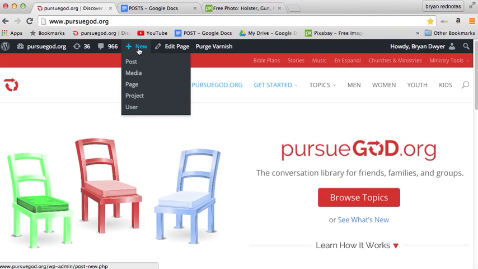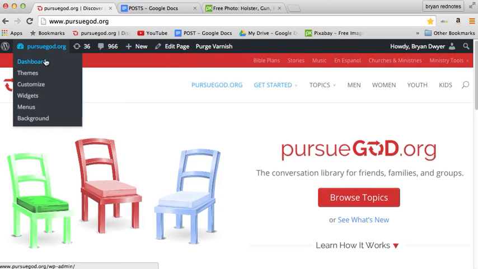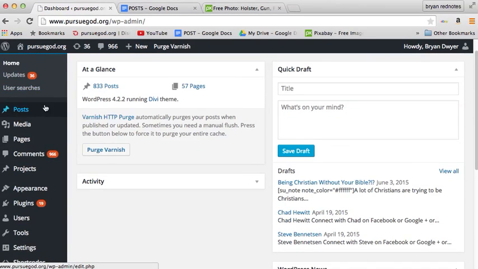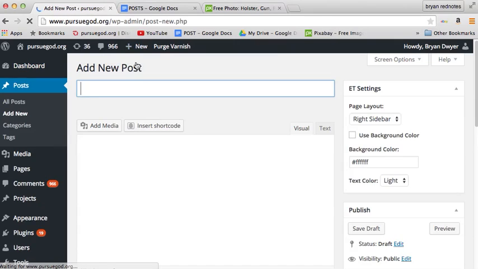Now, once you're logged into the site, you go to a new post here. This is from the front end. It gives my little admin bar here. You might also see it here at the back end, the dashboard on the back side. Either way, I just go to new post, click on that post.